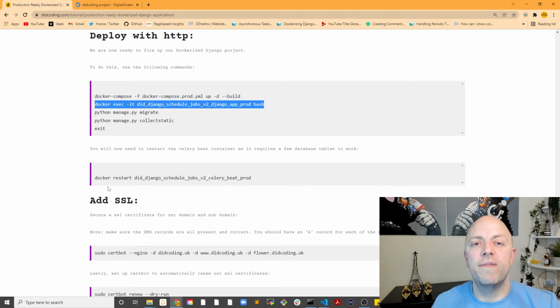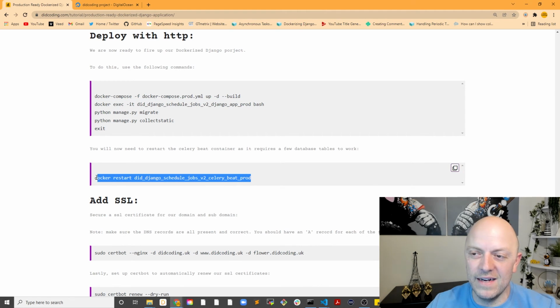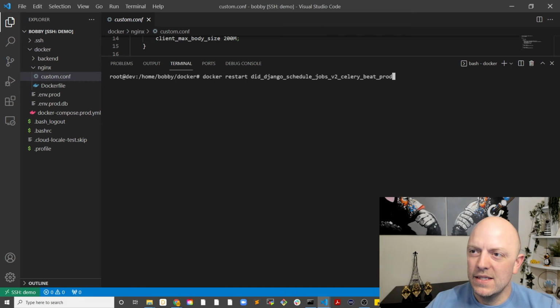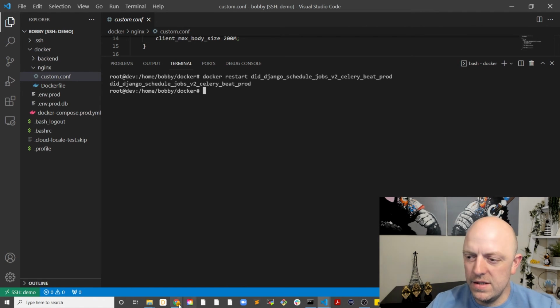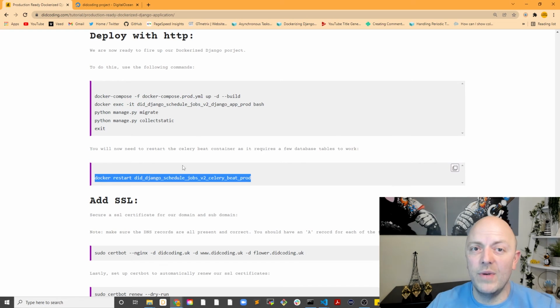Now, because we've just done that, Celery Beat won't be working. Celery Beat requires certain tables to be in the database for it to even function. So if we went on there now, it just wouldn't work. So we need to restart that container, right? So docker restart celery. Now do what it's got to do. Brilliant. And that's that.